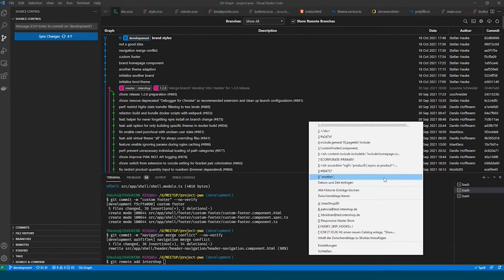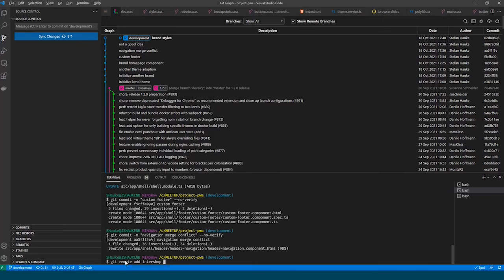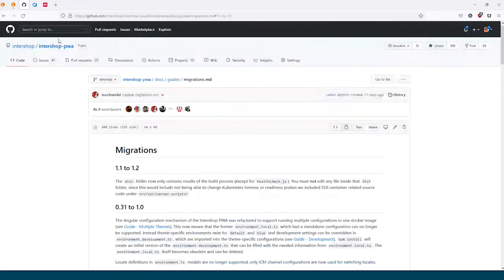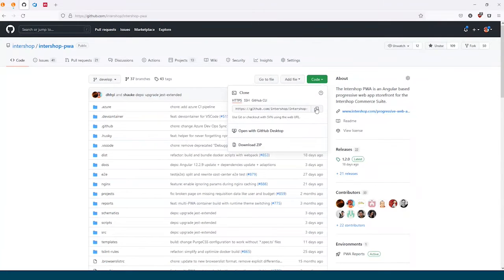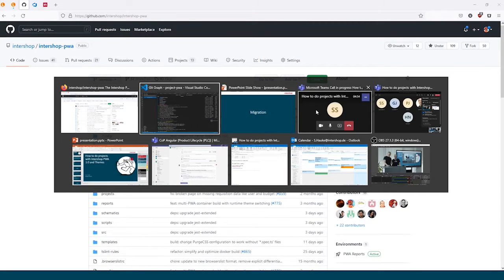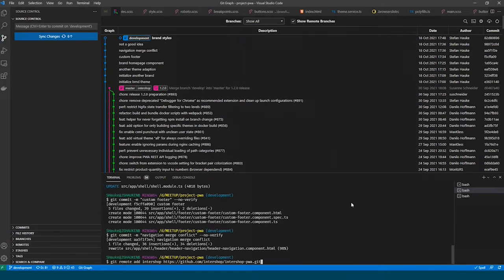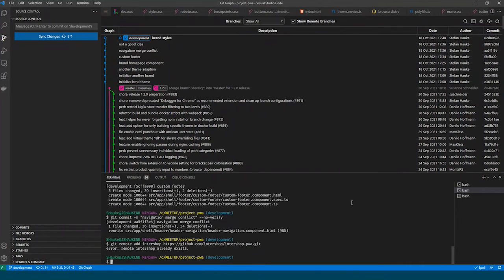Git repository. No, I don't have it anymore. So I need to go there again and copy the URL and say I want to add this as a second remote. This project will tell me that I already have this remote, so I don't need to do it, but this is usually the first step for the Git tooling you have to do.